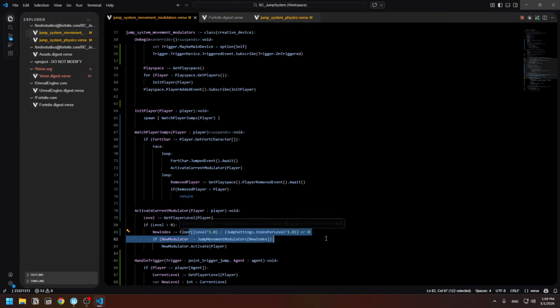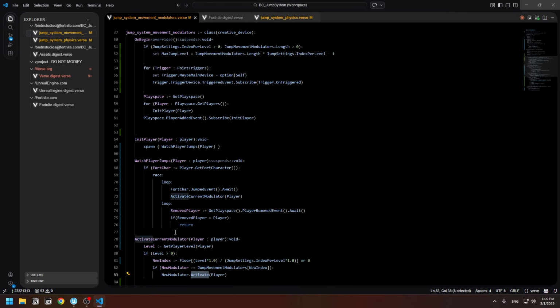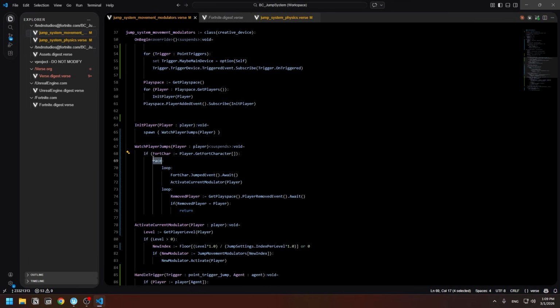So we're calculating this index, and we're getting the movement modulator from the index that we calculated, and we activated that movement modulator. Okay, I will show you the movement modulator settings in a second, when I finish this code. So here, first of all, we're getting the fourth character, we're spawning the race.